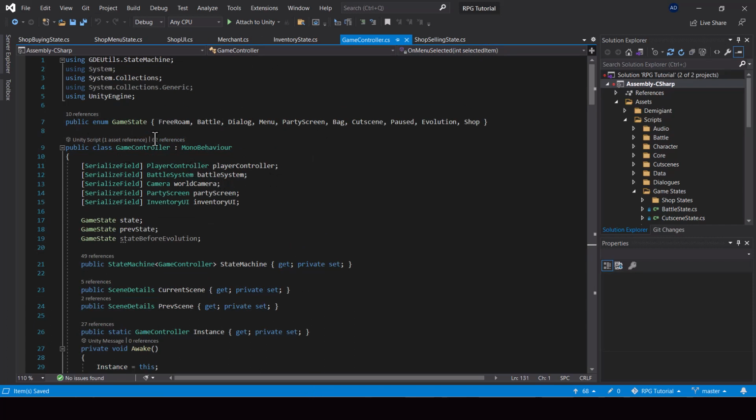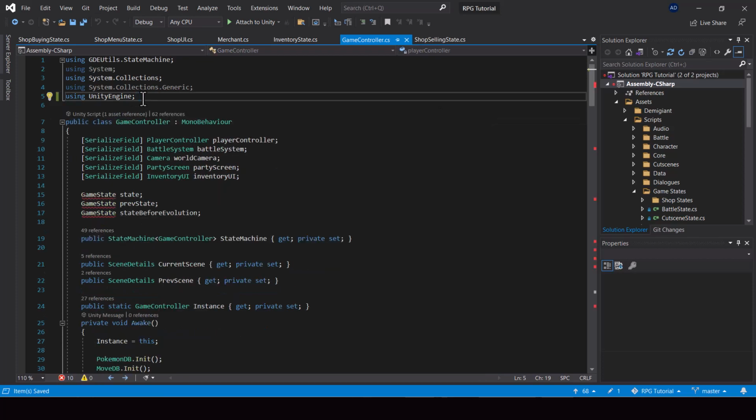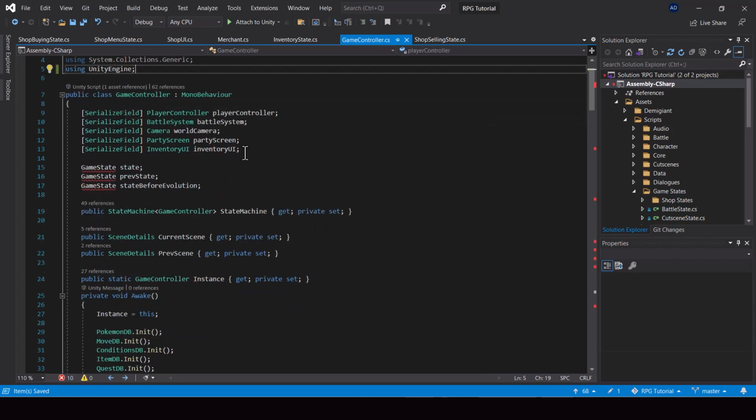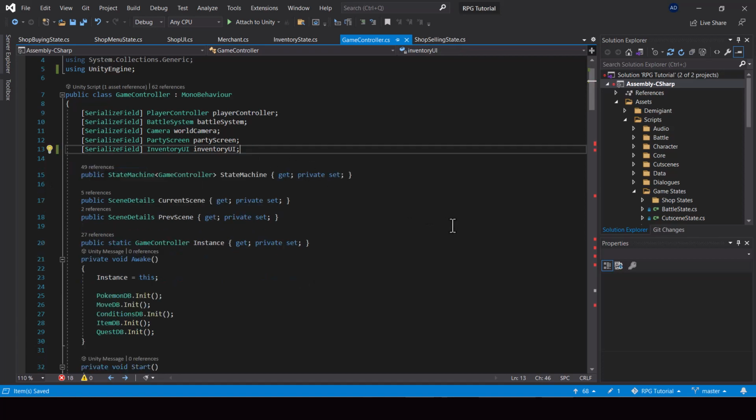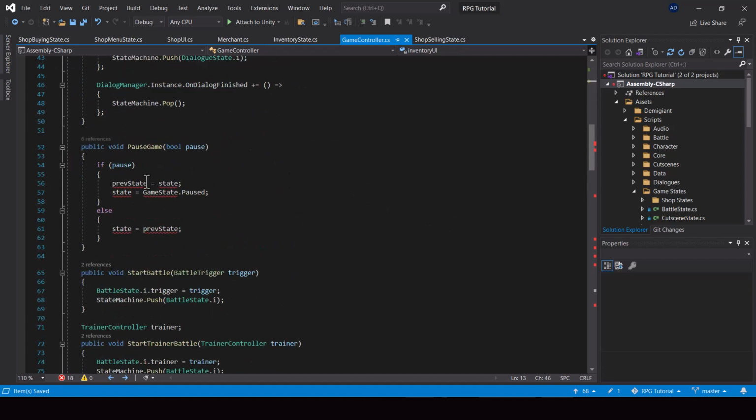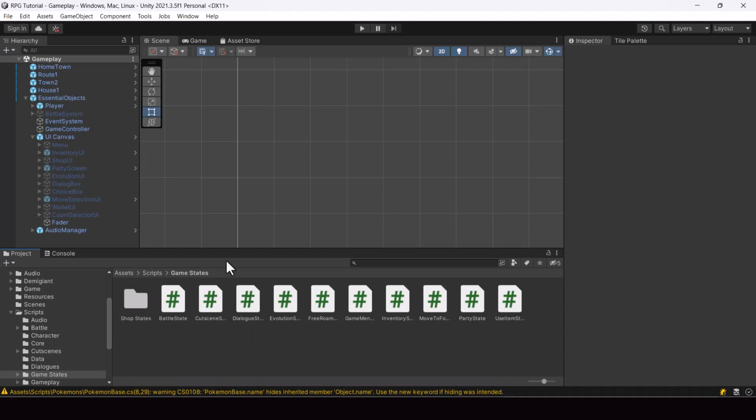So from here, we can remove the game state enum entirely. So let me remove that. And once we do that, we also have to remove all of its references. So we don't need these three variables. Okay. And here we have a function called pause game in which we're setting the state to paused. So we'll have to achieve this by creating a pause state and then pushing that to the state machine. Okay, so let's go ahead and create that.